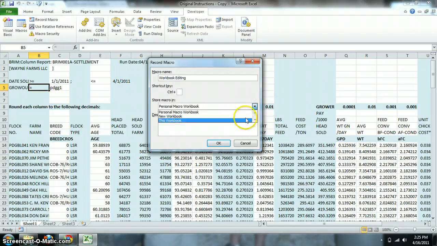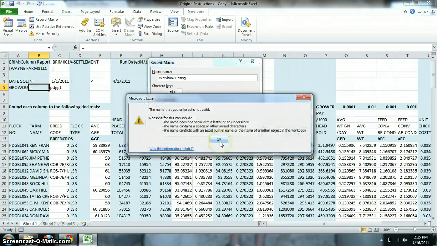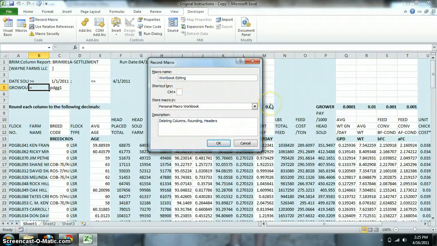In this drop-down menu, you're going to want to make sure that you store this in your personal macro workbook. If you don't do that, it'll store it in this workbook, and the next time you go to create a new Excel sheet like this and try to pull up this macro, it won't exist. So make sure you've got it in your personal macro workbook, and you can give it a description saying deleting columns, rounding, and headers. So go ahead and click OK. It says the name I've entered is not valid, and that's because I have a space between the workbook and the editing. What I need to do is just delete that space and say OK.